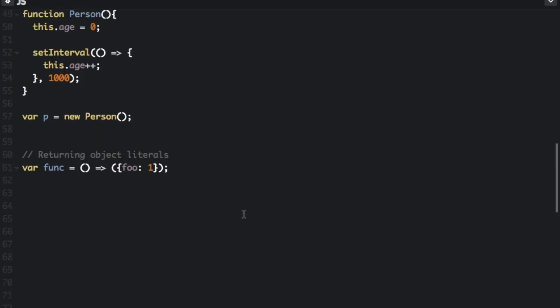Another thing you should know about this is whenever you're going to return an object, you always have to put the object in parentheses. So if you look at this line right here, inside these curly braces could refer to the statements that you want the function to run, but it also could refer to an object. So to make it clear, you're going to have to put the object in parentheses if you want to return an object.